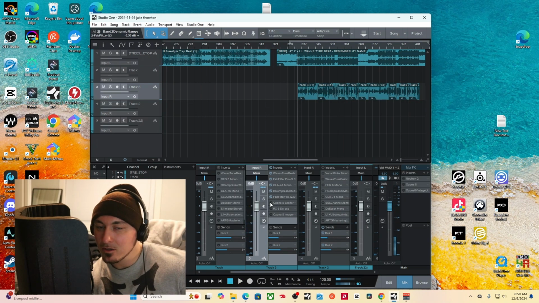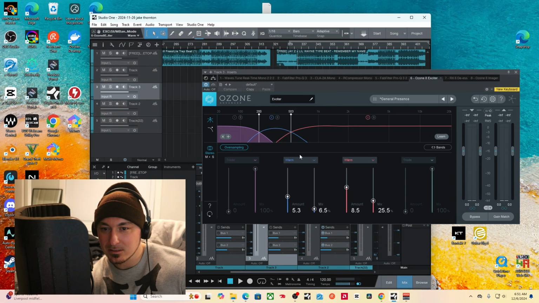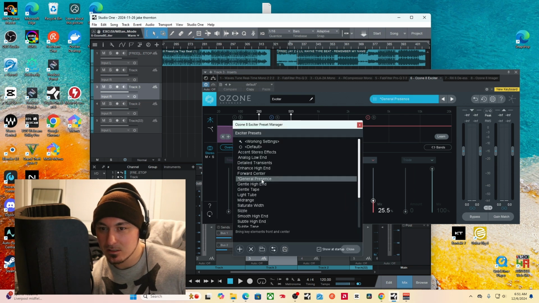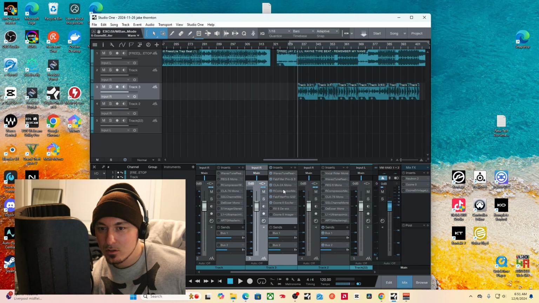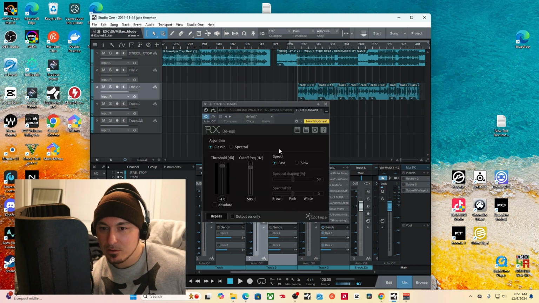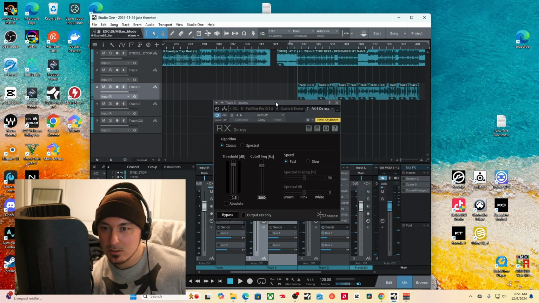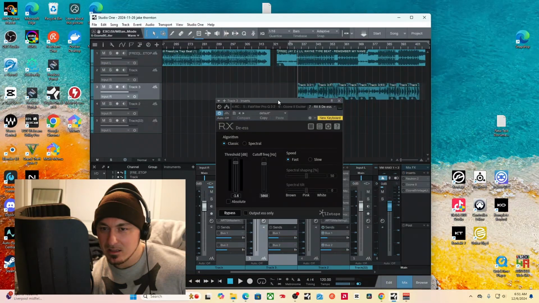So just minor. I know there's more you could do to make it sound a lot better. So this is just me starting out. I threw on an exciter from Ozone, General Presence, just the preset. Threw on a de-esser from RX, changed it, I think. Let me see. Yeah, the frequency. I changed the cutoff frequency, and then I only did minus 1.6, so you'll see it's not doing too much.